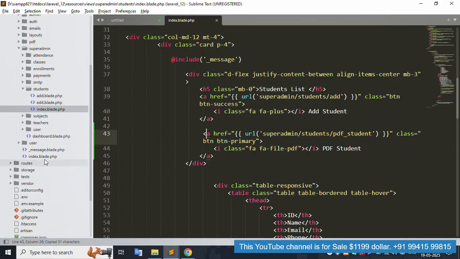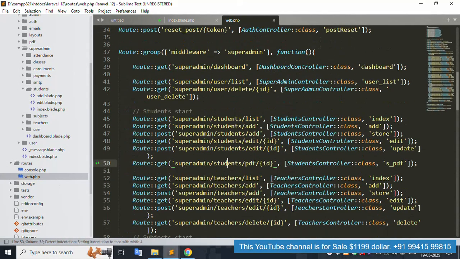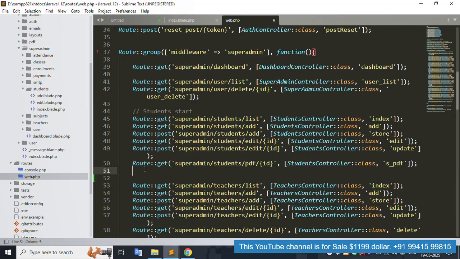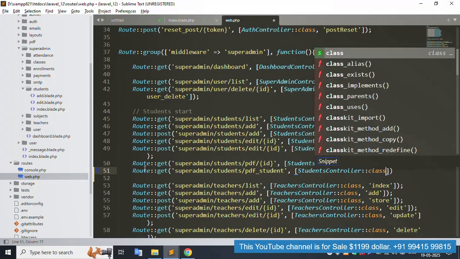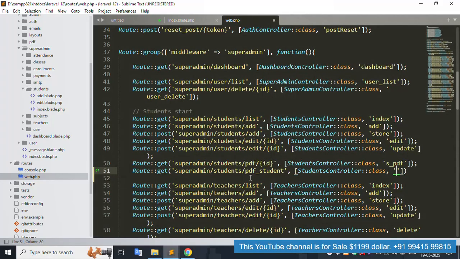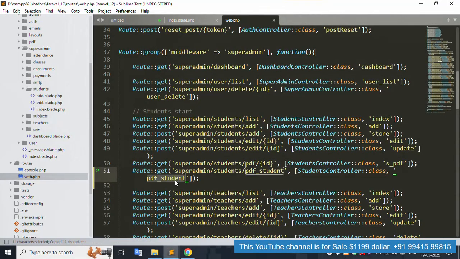The anchor tag means a GET method route. Open web.php and inside the student routes, create a new route with get and paste it here. It points to the student controller class, PDF student. Save the file, and copy this route name.